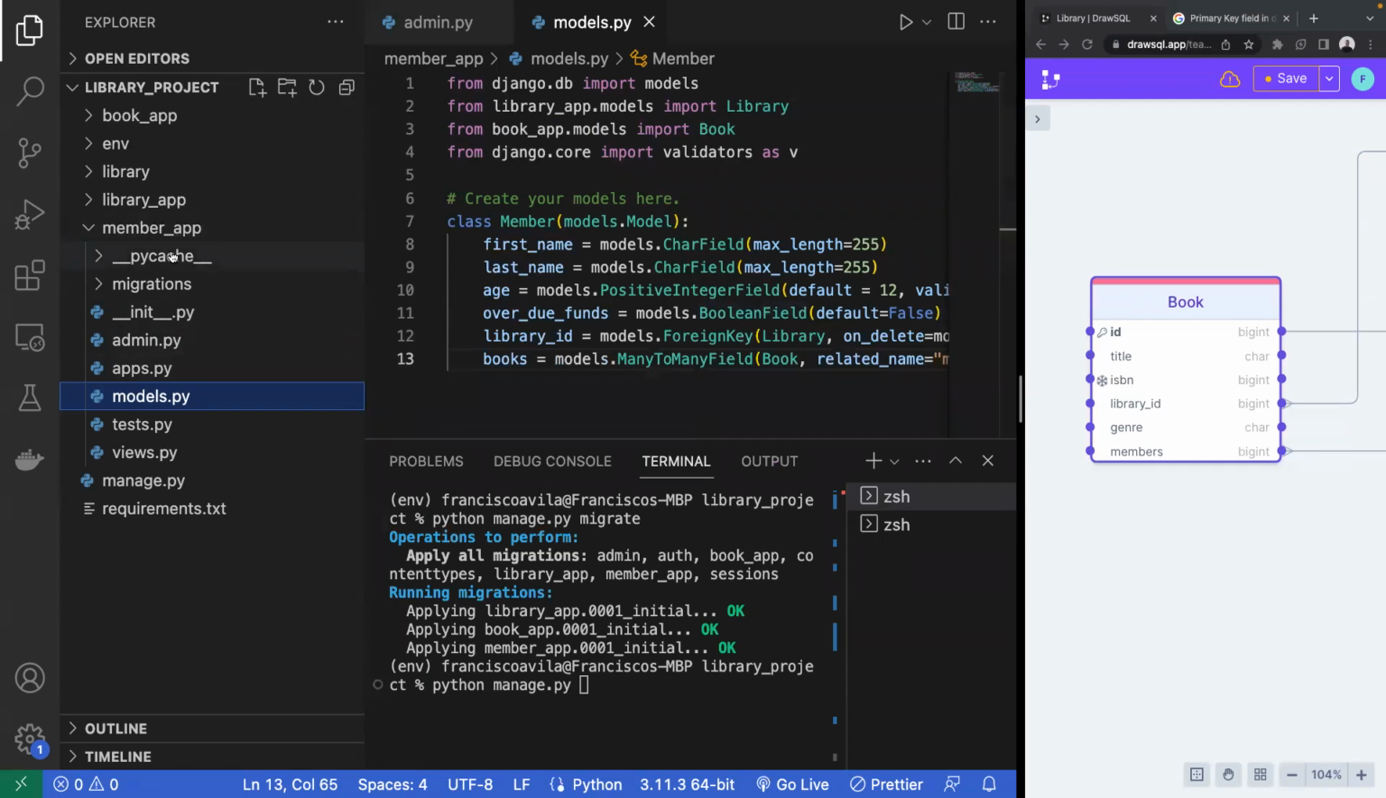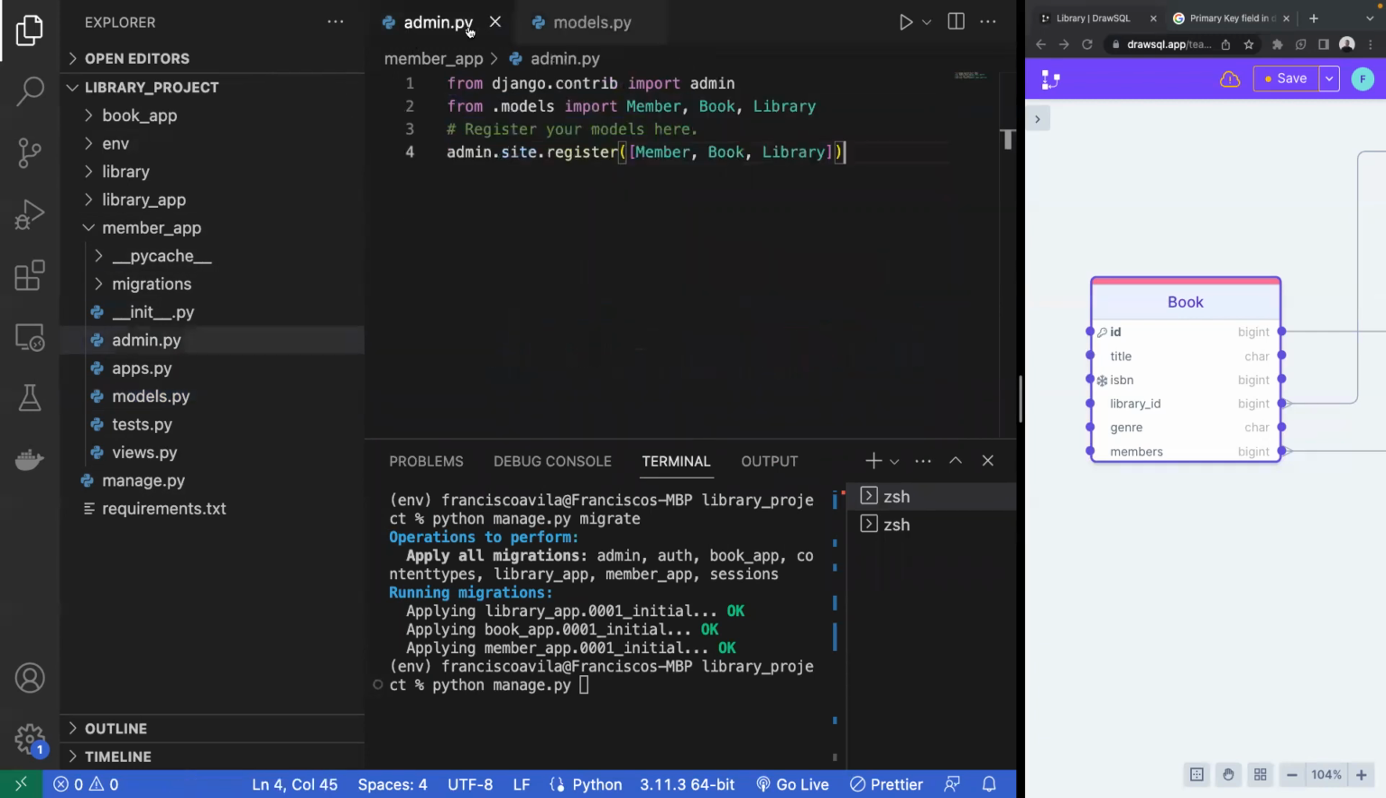So inside of the models of the member app, you should have both the Book and the Library. That's just in the models of the member app. Then that gives you access to both of those in the admin side. So you could say from .models import Member, Book, and Library. That's what mine was. Okay, perfect.